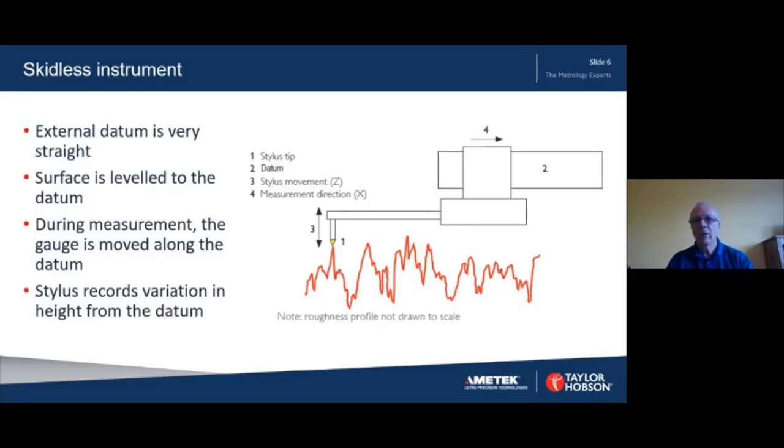So this shows a skidless instrument and shows that the gauge is moved in a straight line along a datum surface. The surface under test is usually leveled parallel to the datum prior to measurement. The instrument will now measure the depths of each of the valleys correctly in relation to the highest point on the surface.